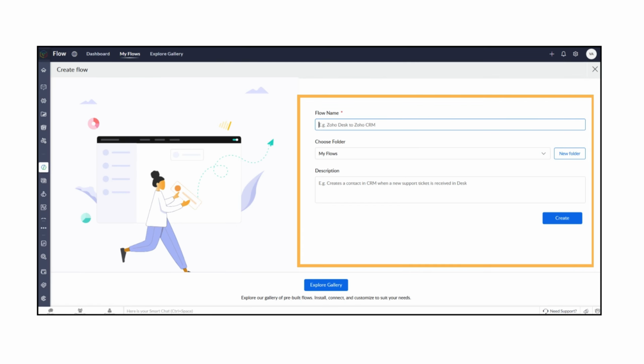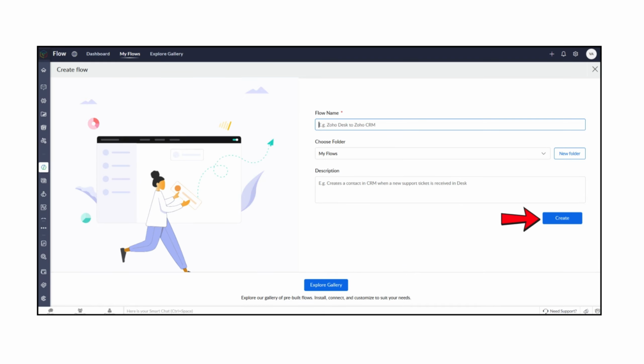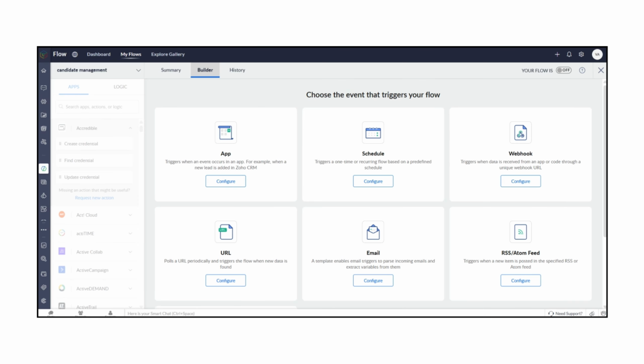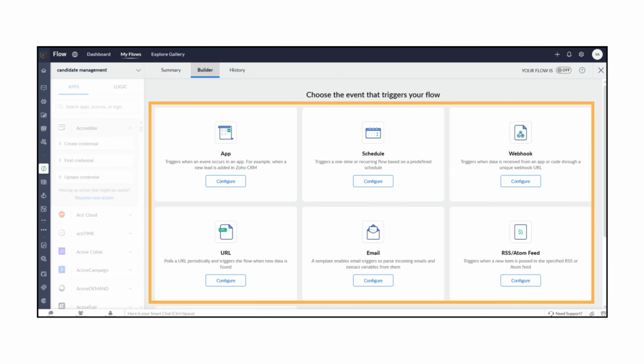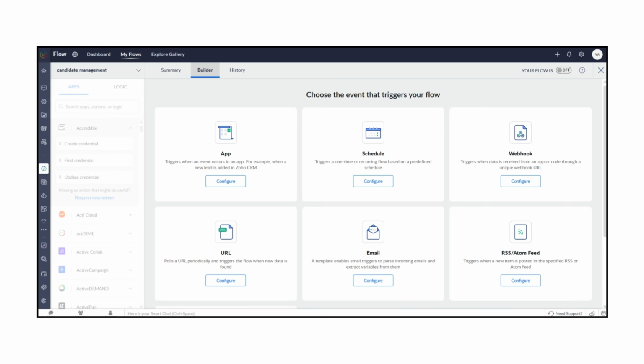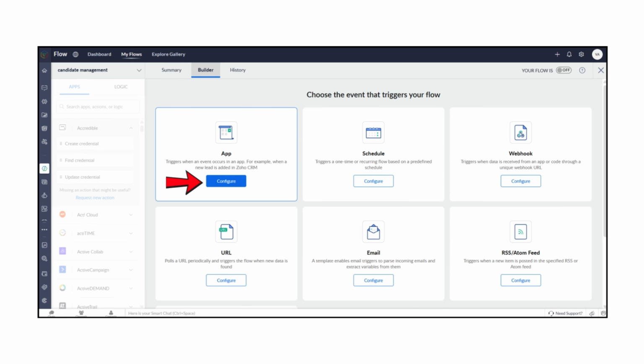Enter a name for your flow, choose the folder where you'd like to save it, add a short description, and click Create. Your new flow canvas opens. Here, you'll see multiple event options like App, Schedule, URL, and Email. These are the types of triggers that can start your workflow. Let's begin by selecting App as our trigger.